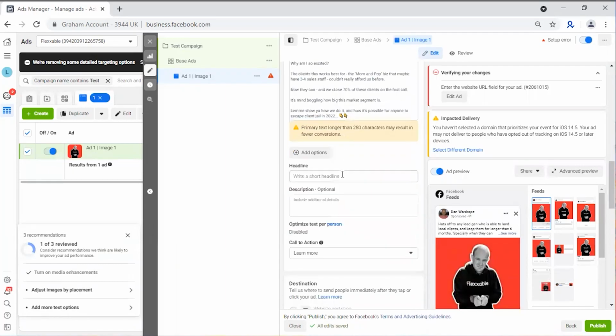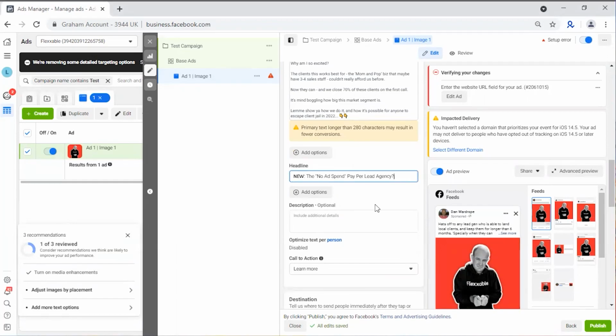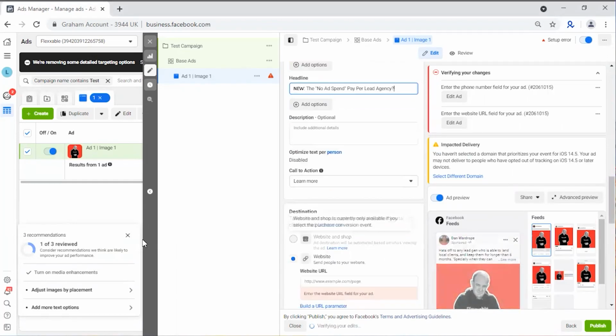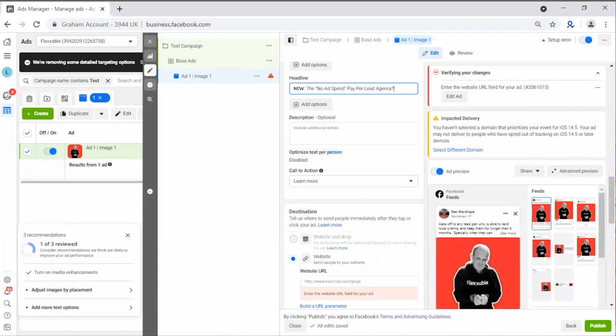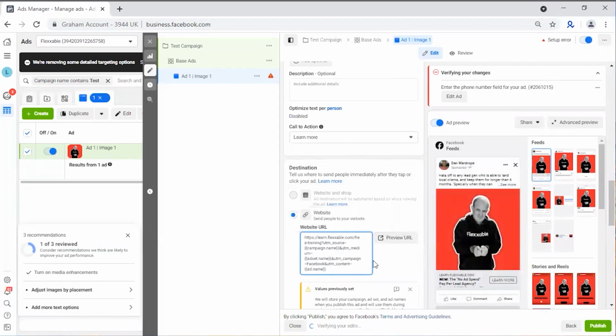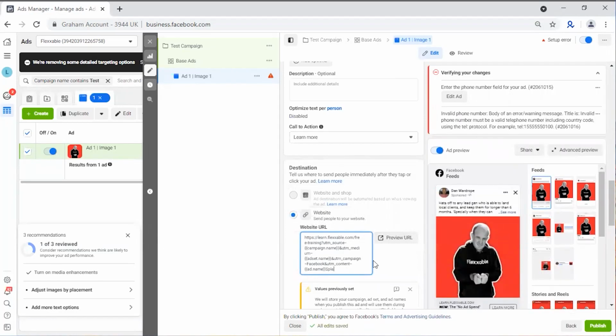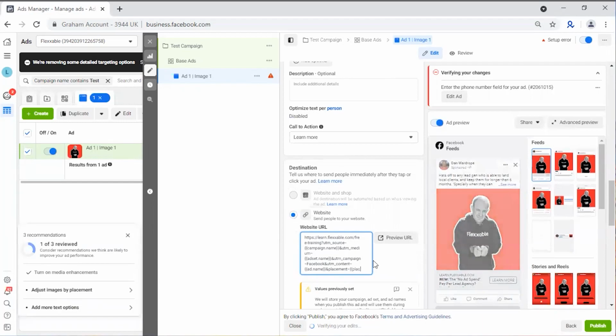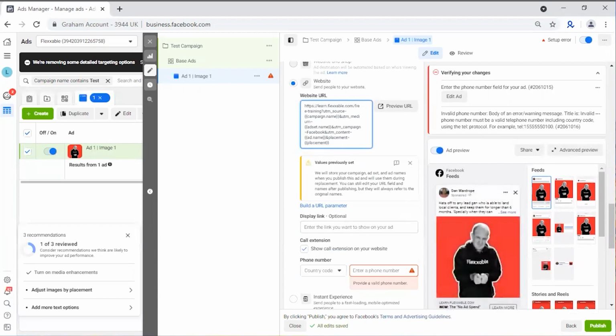Cool, so that's done, that's done. Next up, we want the headline. You can add a description in there if you want. And maybe that's disabled. You can select whatever CTA you want. And then you want to add in your website URL. I always use UTMs in mine. Cool, done. The display link.